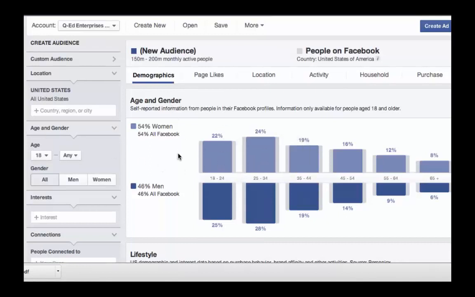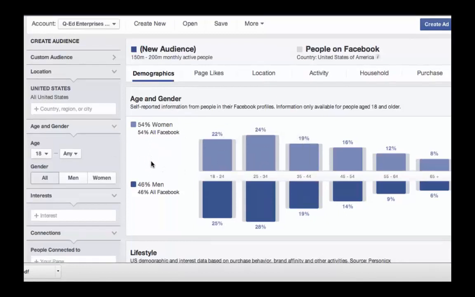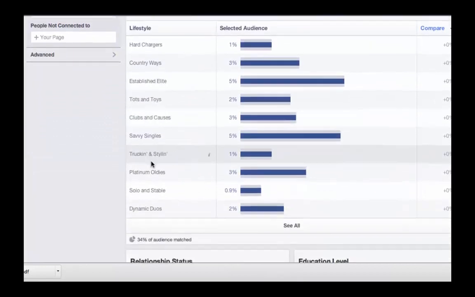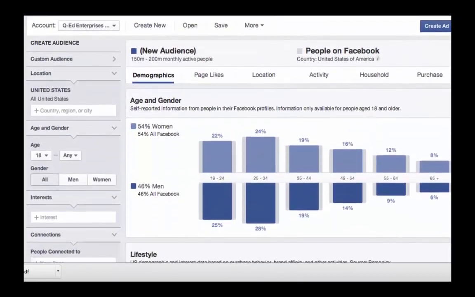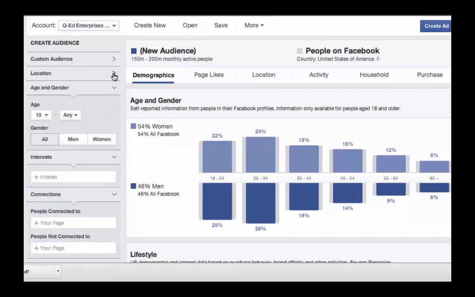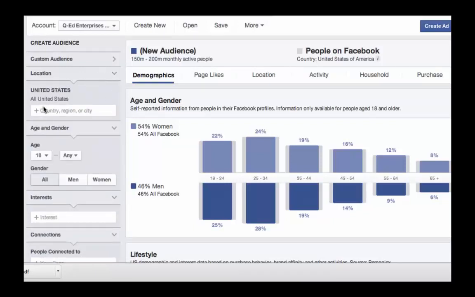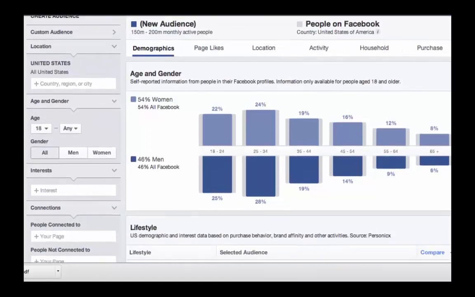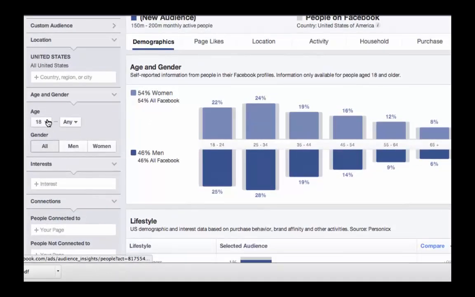You can play around with it and look at existing audiences and the demographics of it, etc., etc. We're not covering that now. So what I'm going to do is create a new audience. Press Create New here, and then I'm going to select the location. Let's keep it as United States, and then you can select the age and gender.